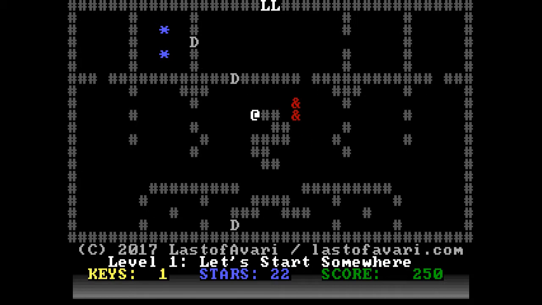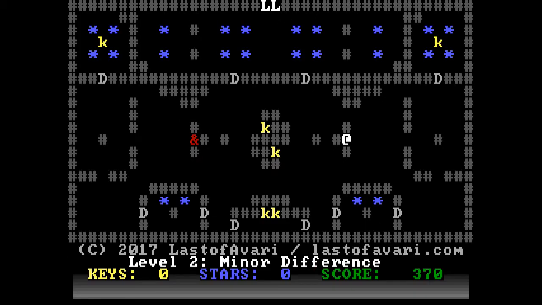And right now we have 22 stars, and I believe 24 stars are required, so we can't pass right now while I'm heating up. But if we get to more, here's the next level.